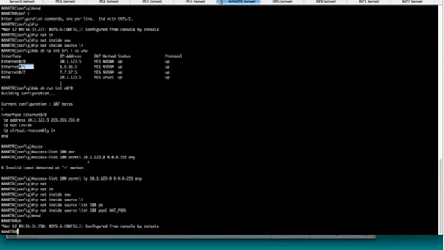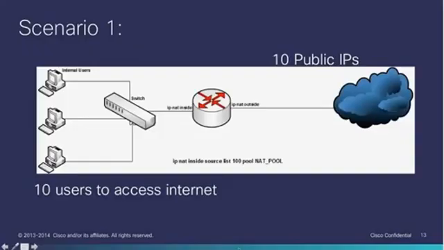Now, just one thing I wanted to highlight before we continue. Look at the order in which this was done. It's a little thing, but it's something you want to be aware of and make sure that you do it in that order: access list, pool, or one of them first, and then you do the NAT statement. Okay, now I'm going to continue back to my slide deck, and I'll go to the next scenario.